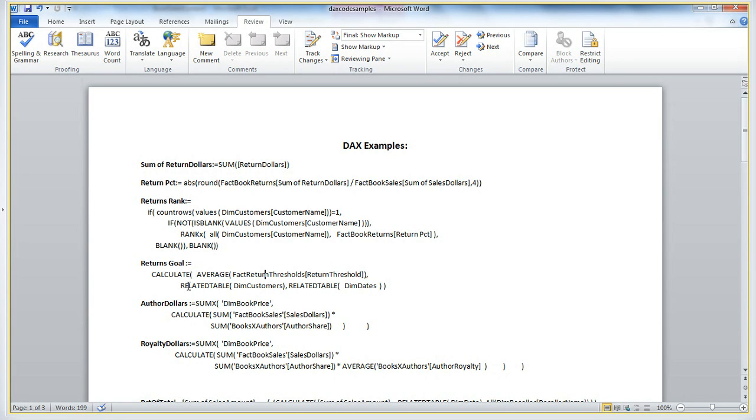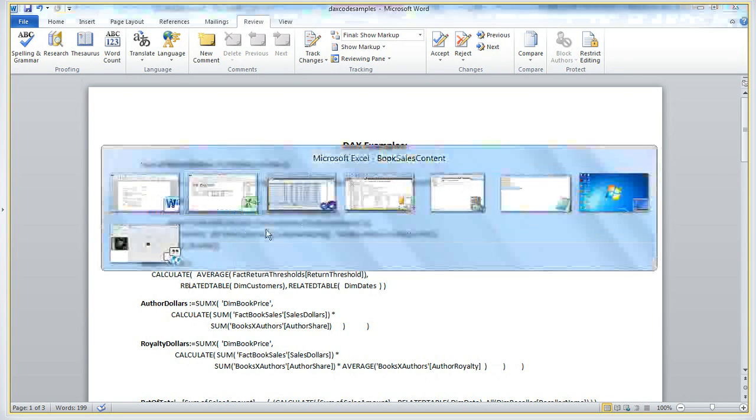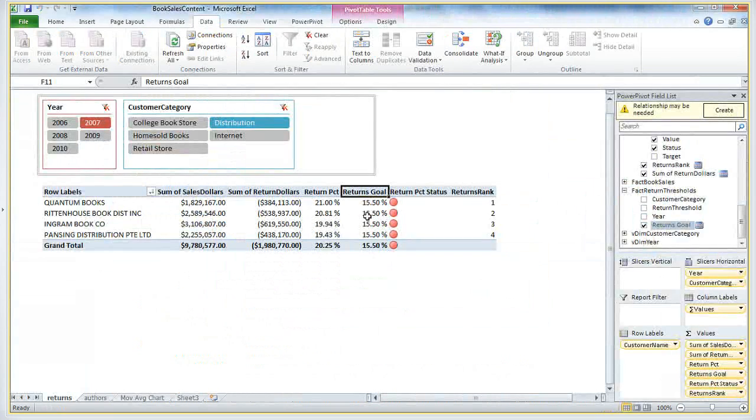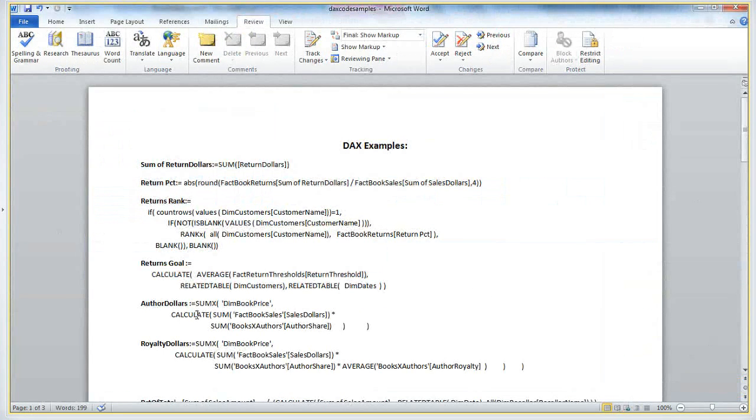And then what we want to do, because as I come back here to Excel, we might want to look at that over a scope of year from the date dimension and customer category from the customer dimension. We use a function here called Calculate. Calculate is essentially going to, as the name implies, run that average over a scope of data. In this case, from the related table in dim customers and the related table for dim dates.